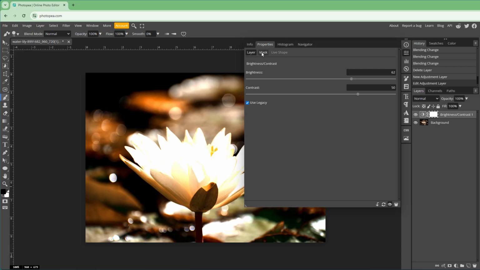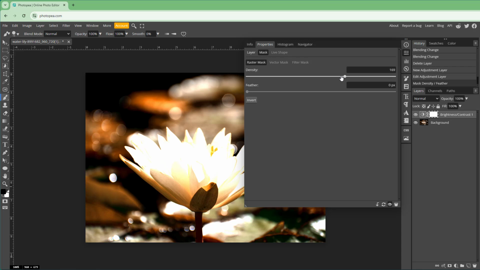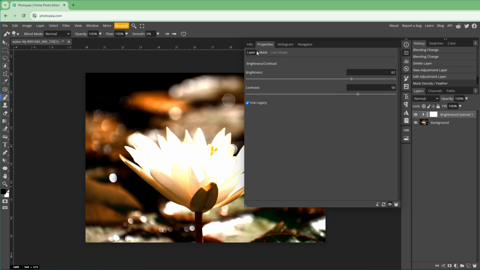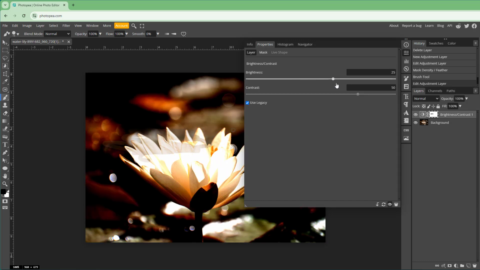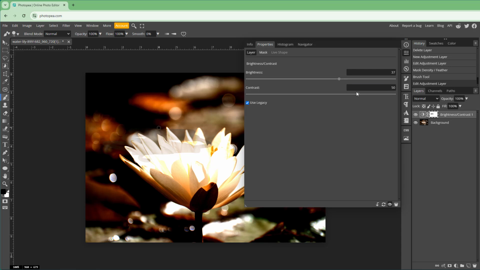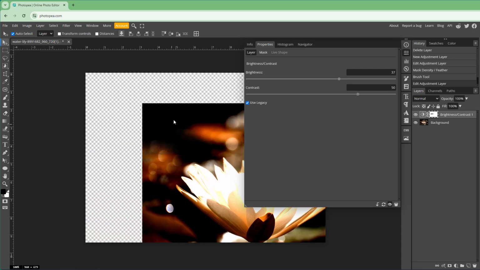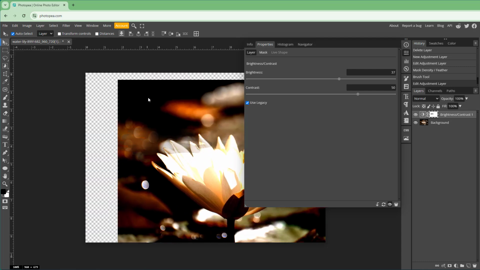So right now it's in layer, but you can also change the mask level right here as you want. So let's say, for example, I'm going to go over here to the mask. I can also utilize my brush to erase certain sections right here. And as I change the brightness and contrast, it only affects those areas, as you can see right here.